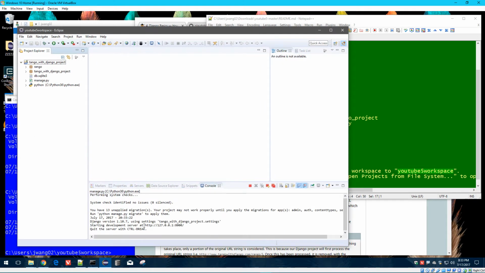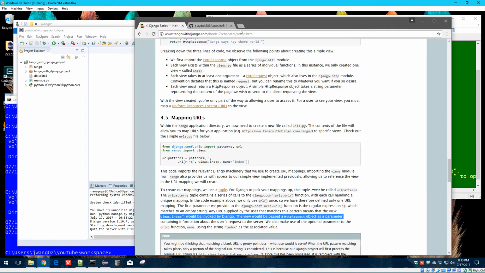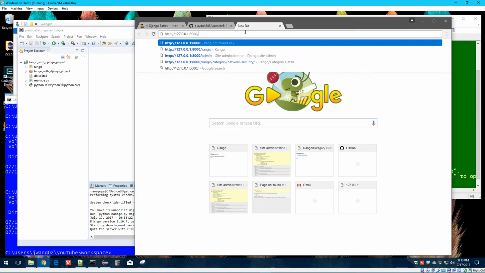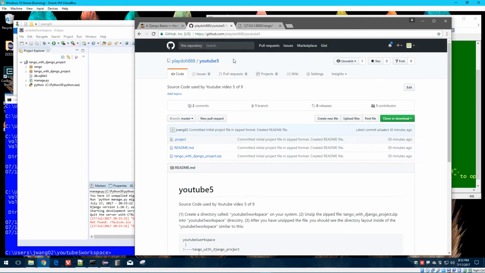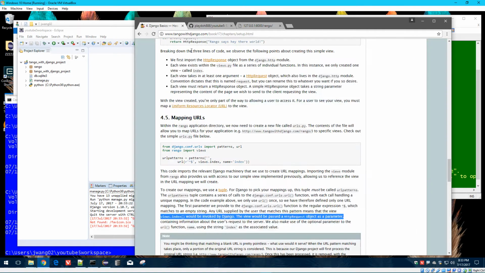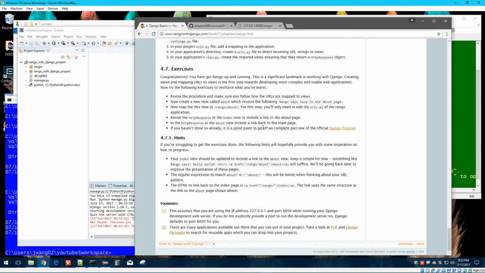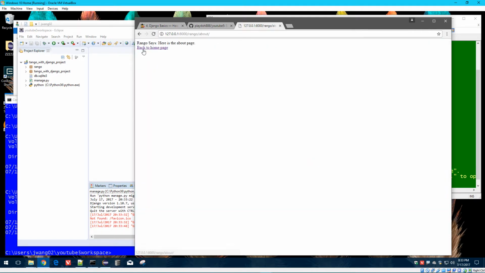So now it started. Okay, let's get back to where we stopped. So we do Rango, that's it. Rango says hello. We also did the bonus program, which is the extra point here. We added an about page. So basically, if you click, you can go to the about page, and it says here's about. But it really doesn't do much.